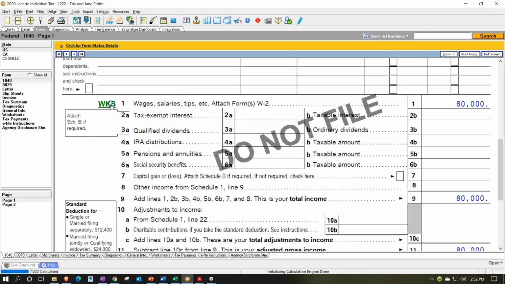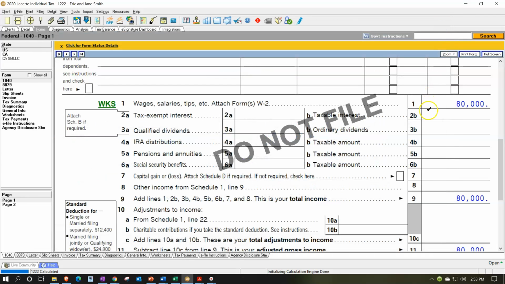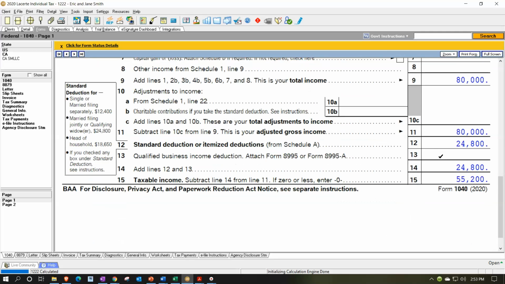We can see a summary here, if we double check it this way. Here we have the taxpayer and the spouse with the added information. So now we're up to the 80,000, which of course is the two W-2s, and we would double check that in the Excel worksheet, but we'll do it all at once when we do all the income together. And then we've got the 24,800 as the standard deduction. That's going to give us our taxable income of the 55,200. Again, that's where we stop in terms of the income side of things.